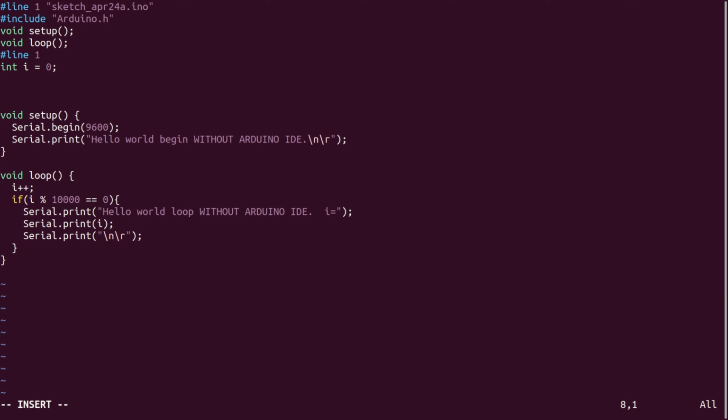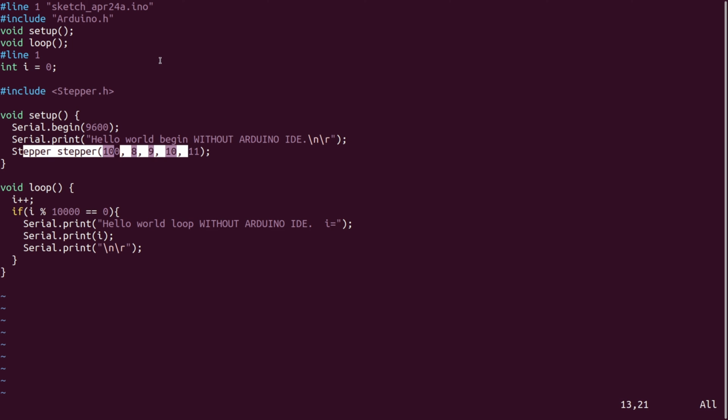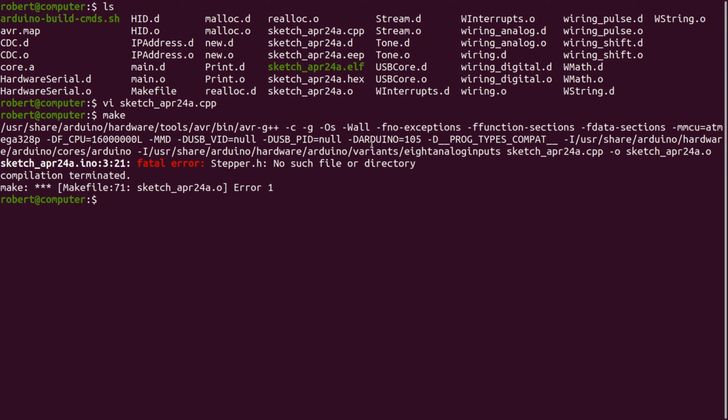Okay, now let's cover something that you'll encounter inevitably. Let's say we want to use something like the Arduino stepper motor library. So we'll include Stepper.h here. And here I've written a statement that depends on the stepper library. Let's see what happens if we compile this. Not surprisingly, we can see that it can't find Stepper.h, when obviously the same statement would work in the Arduino IDE.